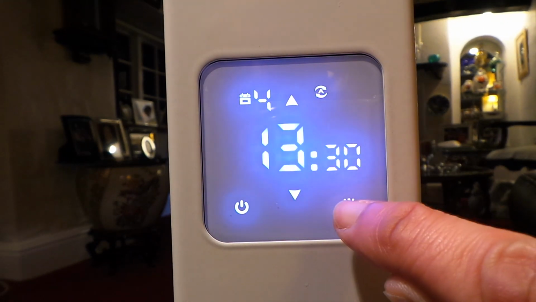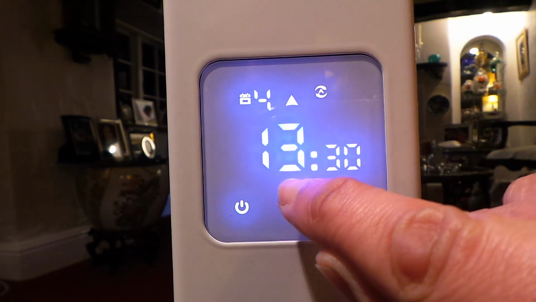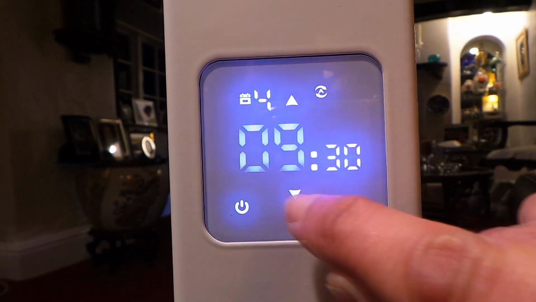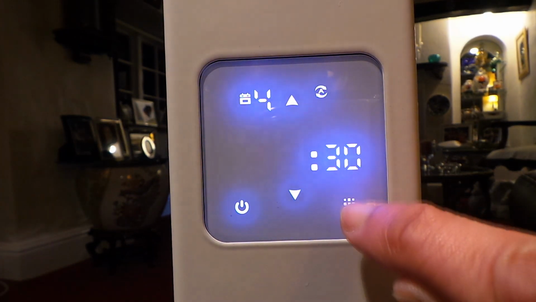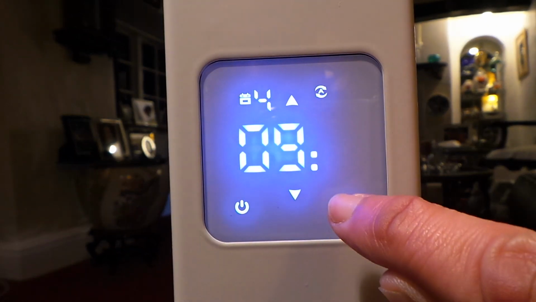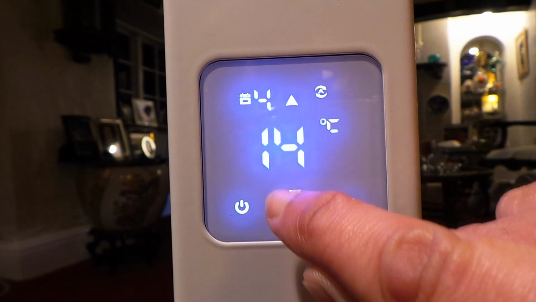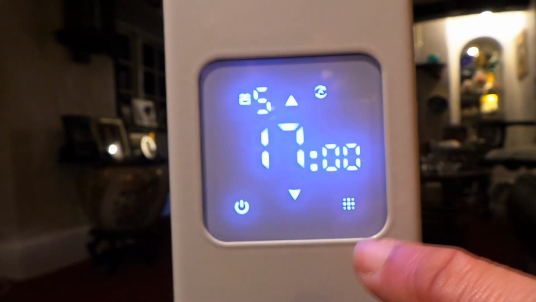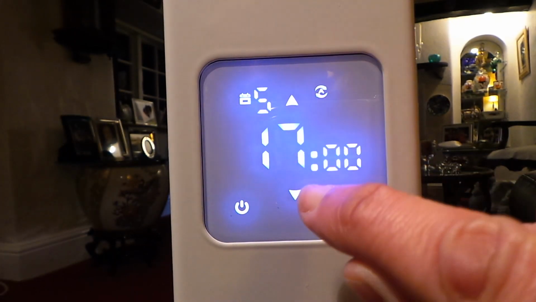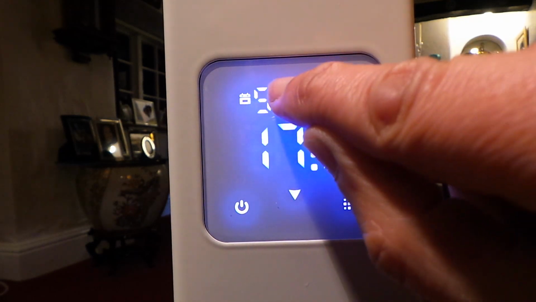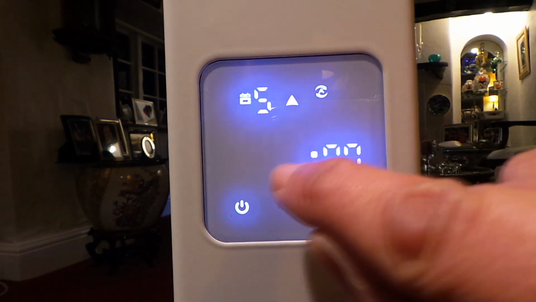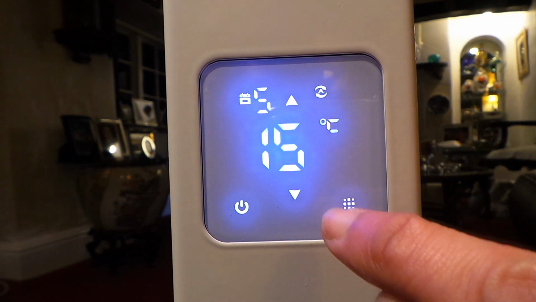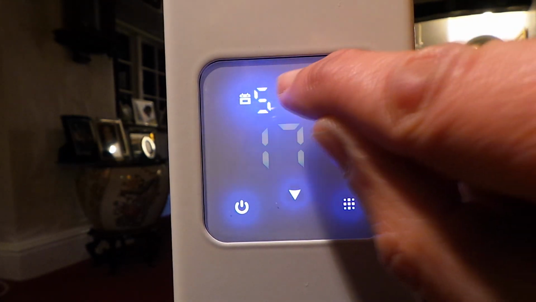Say the next period is 9:30, and we want it to go down to 10 degrees because maybe we're out. And then let's say we want it to come back on at the next period to start at 1800 hours, and we'll bring it back to 20 degrees at that time.